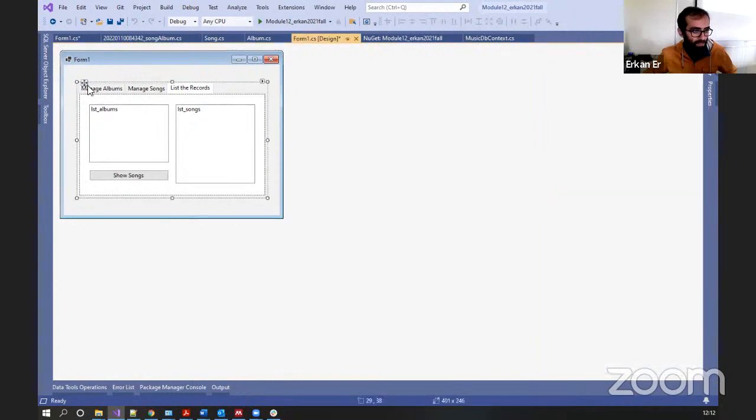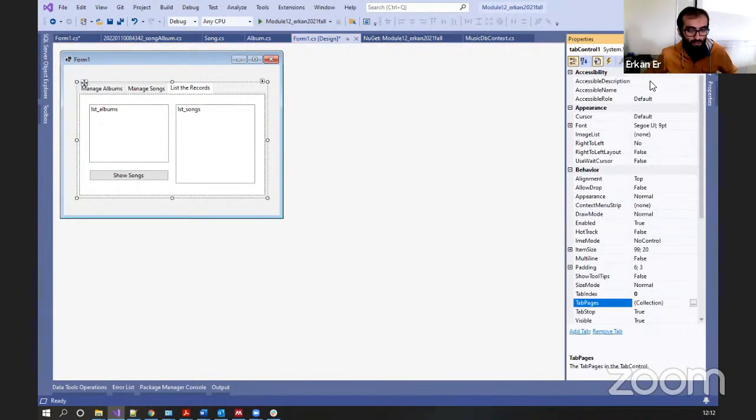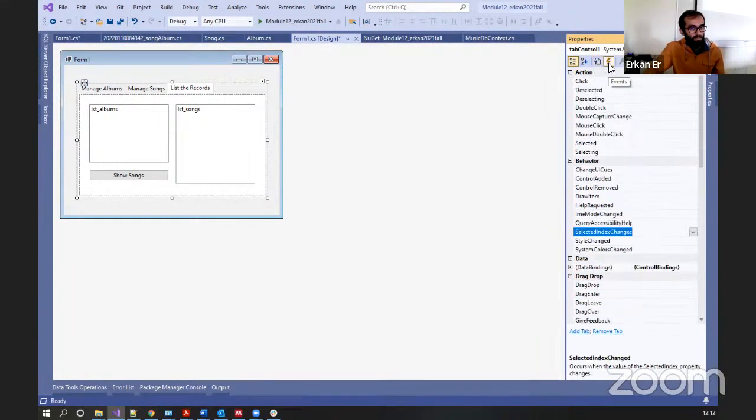choose the tab. Okay, choose this one. And in the properties, you should see this. Okay, tabControl1, to make sure you selected it correctly. And here, click this one, Events. And as you see, it's automatically selected.